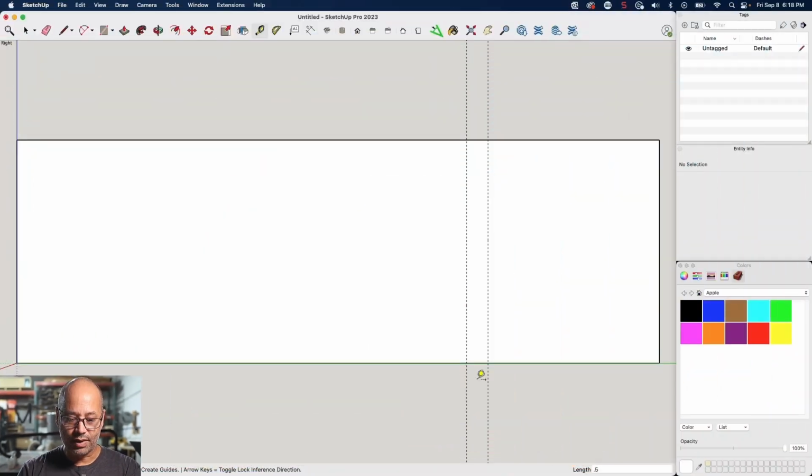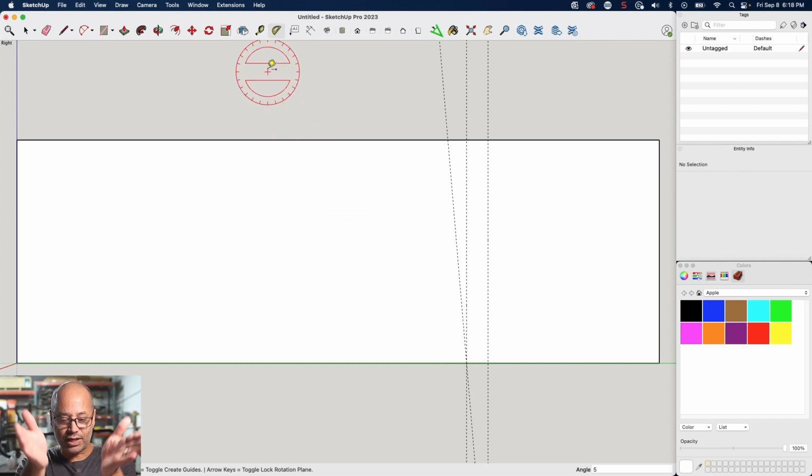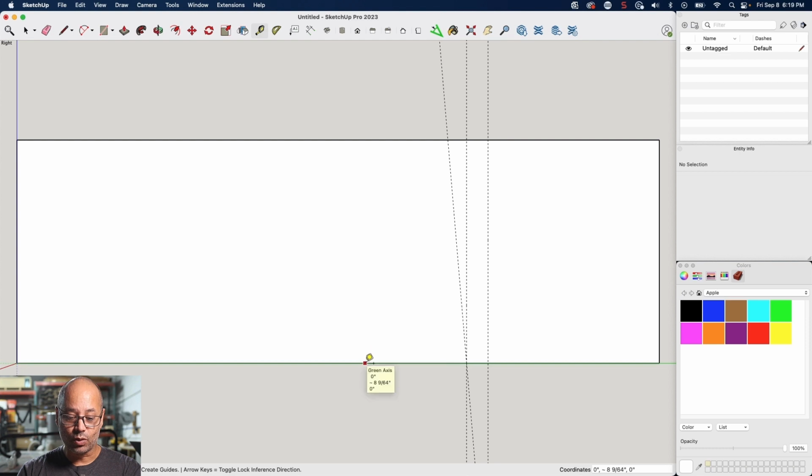So given that, I'm now going to model the other side of the channel, the integral slot, and make sure it also has draft. Here I'll use the Protractor tool, and I'll just give myself 5 degrees. That gives me enough draft on both sides of that channel and helps ensure it's going to unmold. Now that integral channel will be roughly 3/4 of an inch deep.